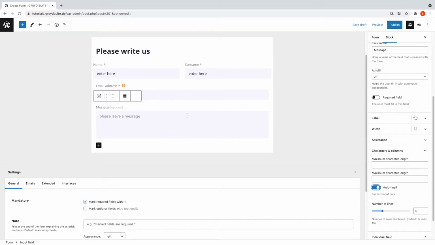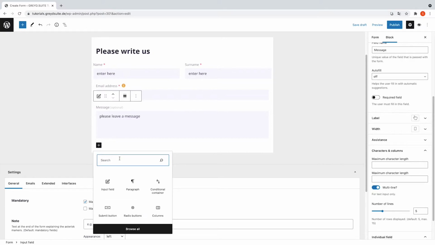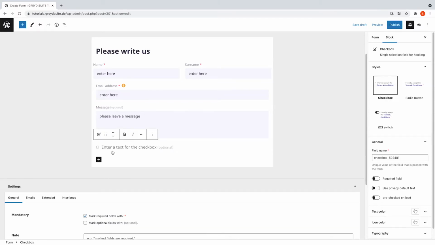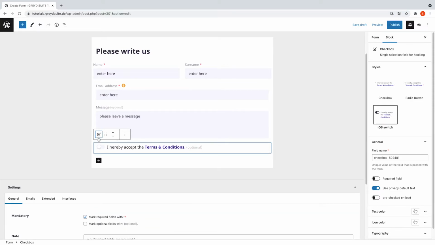To make your form GDPR compliant, we also need a checkbox for the user to confirm having read and accepted the privacy policy, and therefore we work with the checkbox block, for which you can either directly enter the text in the editor, or you can also use this option here on the right to automatically insert your default privacy text as defined in the GREYD.Forms settings. Here you can also switch between different checkbox styles, like radio buttons or iOS switch.